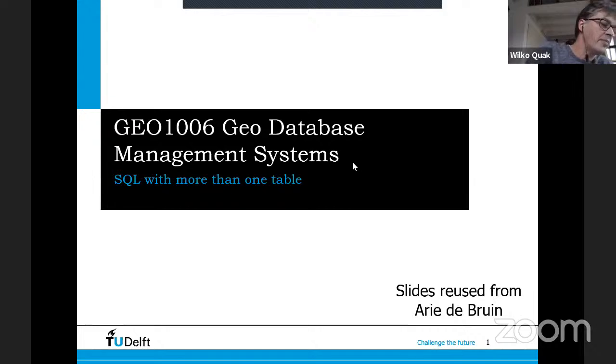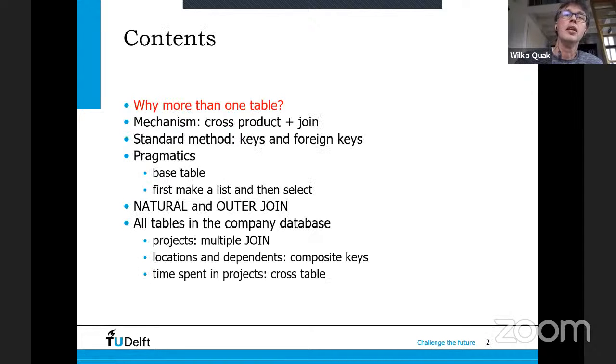Okay, I'm back. And now we continue with the second set of slides about SQL with more than one table, because, well, just one table, it's a bit boring. So let's continue. Why would we need more than one table? That's the start, and then I describe how you do stuff with more than one table, and then a bit about how you refer from one table to another. Let's start with the beginning.